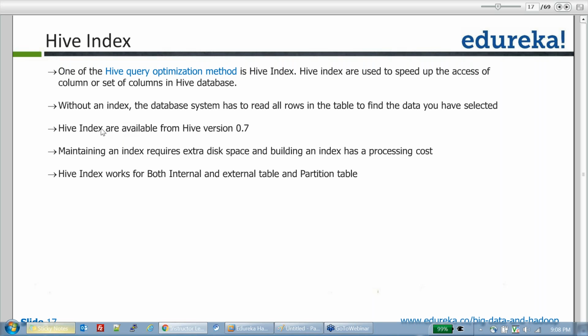Okay. Now it is available from Hive version 0.7. Maintaining an index requires extra disk space, and building an index has extra processing cost. If your table is very huge and you want to create an index, the creation of the index also takes a lot of time. Again, it triggers a map reduce job for doing that. It takes a lot of time.